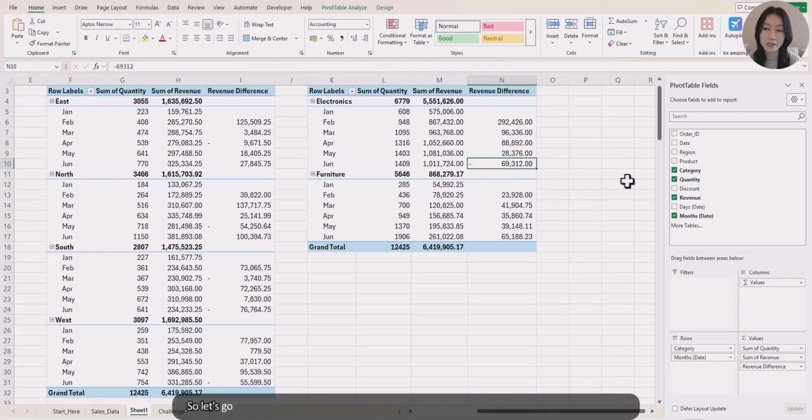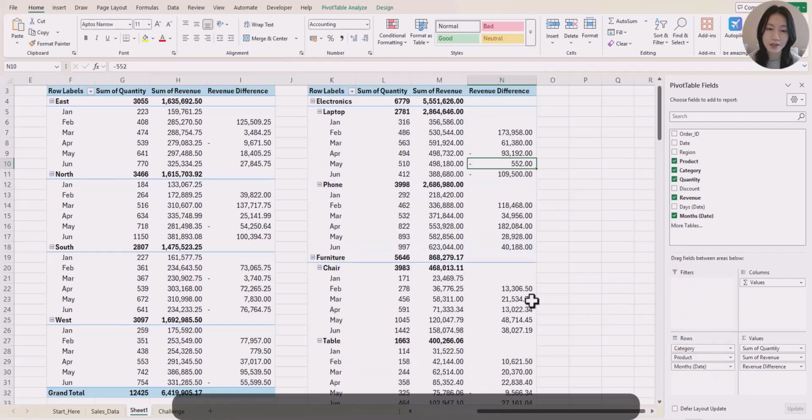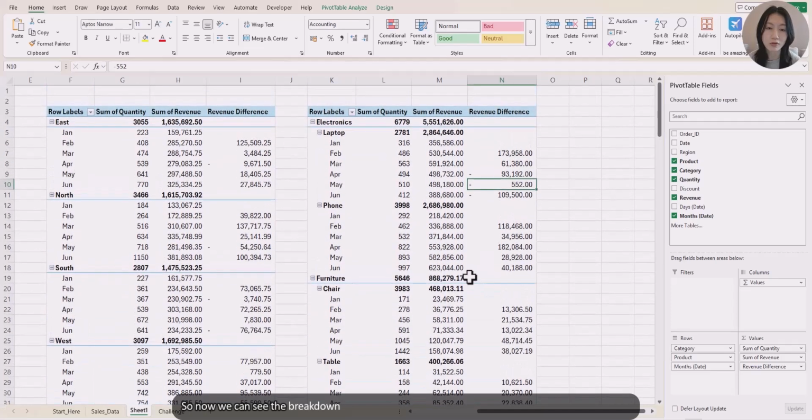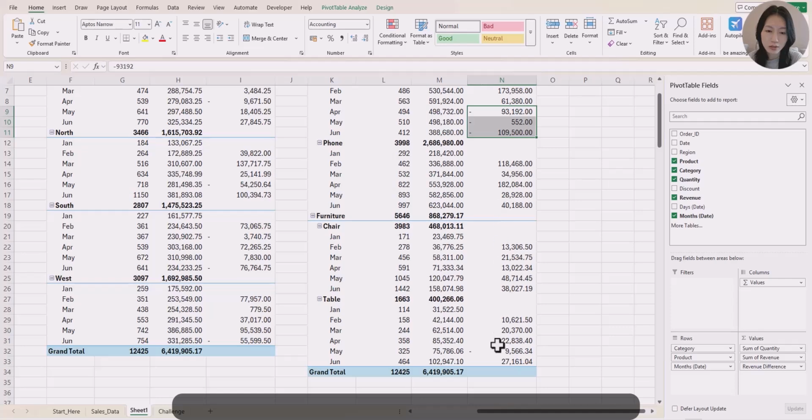So let's go further by dragging this product and put it on the category and above the month. So now we can see the breakdown of this product. And for this product breakdown, we can see that the laptop sales had a huge decrease from April until June. And another decrease is caused by the table sales in May.